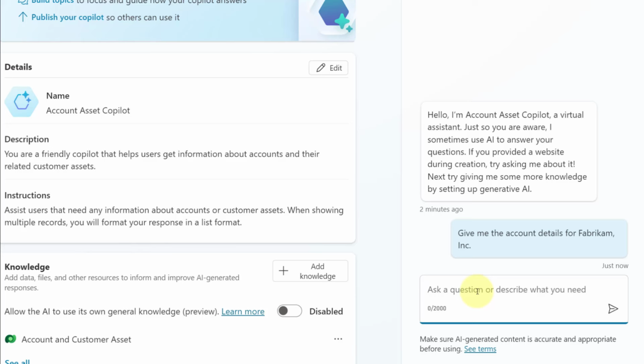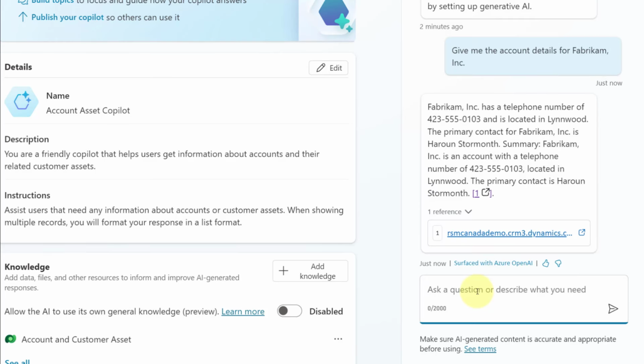The first thing that I want to know is I want to get some account details for the account that is called Fabricam Inc. And as you can see, it's now showing me phone number, location, primary contact, and then a summary with some of this information as well. And then below, we see a reference where this information is coming from, which is that Dataverse instance that I have. Okay, let's ask some additional questions.